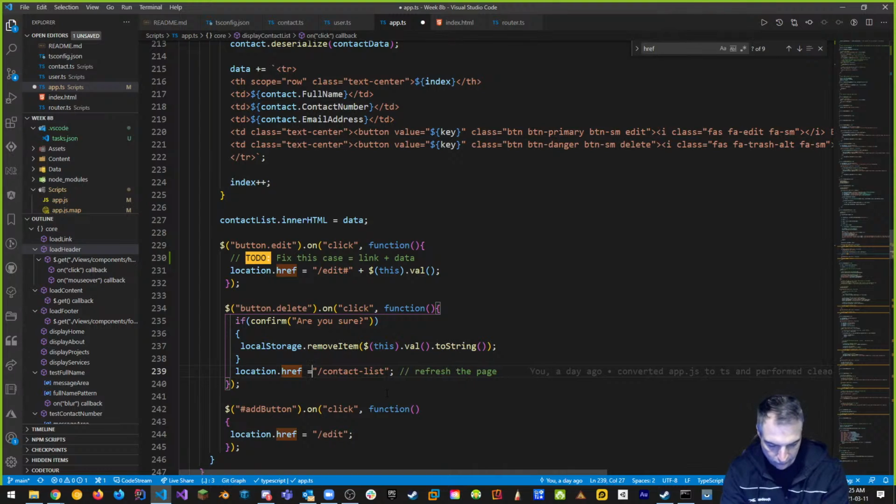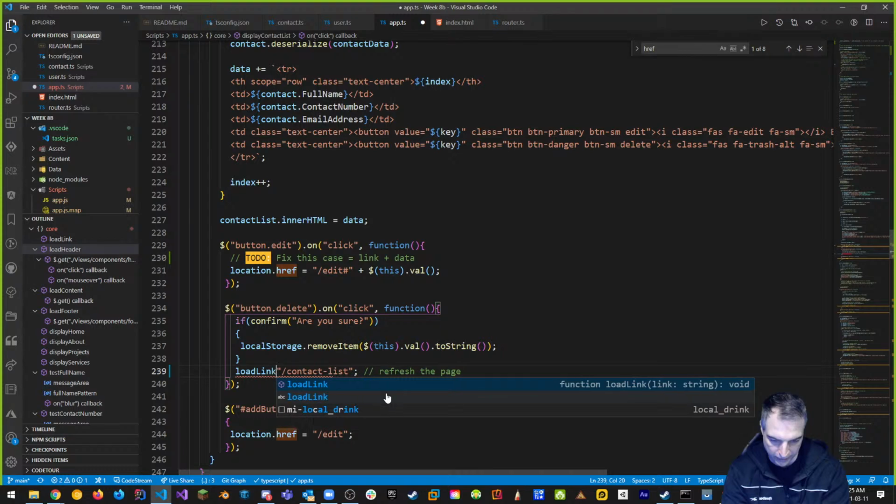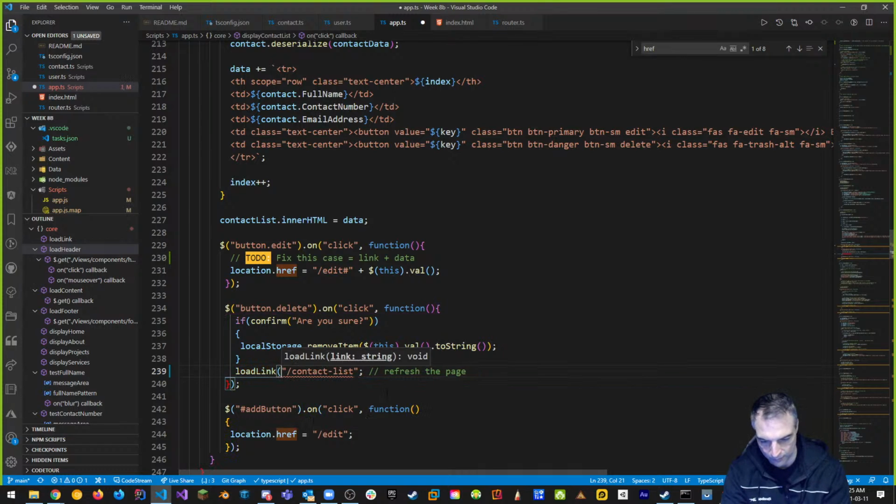So how would this look? This would look like this. I would take my location.href away and go load link, right? And we will pass in the link. Now we need to be careful because when I load link and I pass in /contact list, right? What does it actually do?